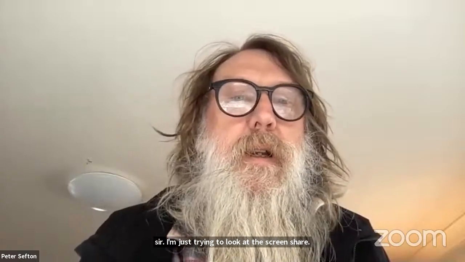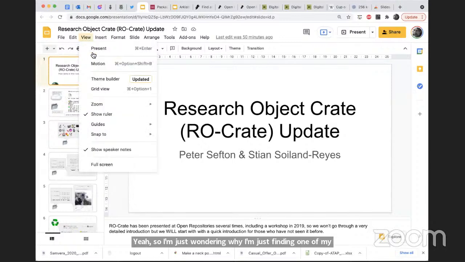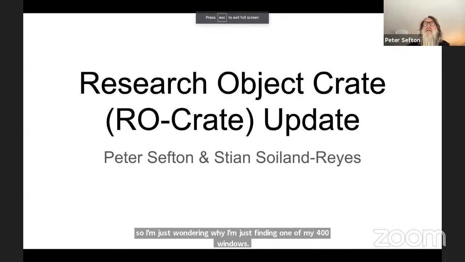Sorry, I'm just trying to work out the screen share. We tested it and everything. The bottom menu. Yeah. I'm just finding one of my 400 windows. That should be it. Yes.